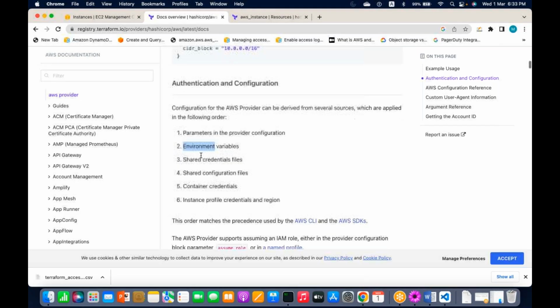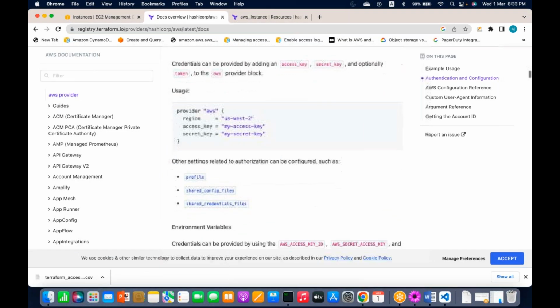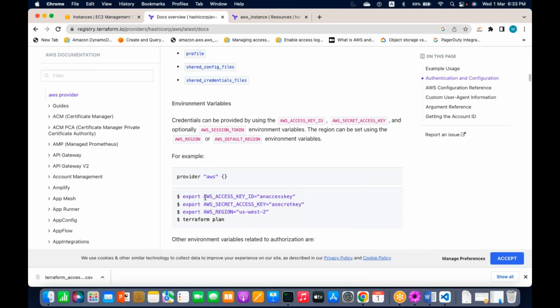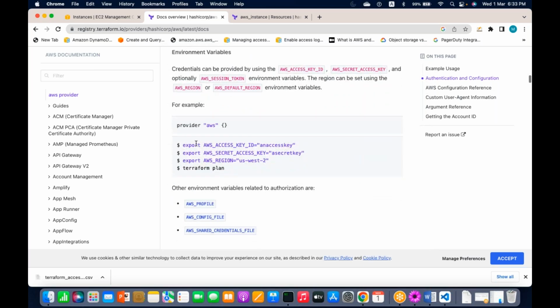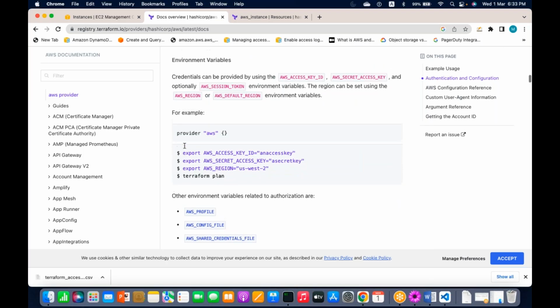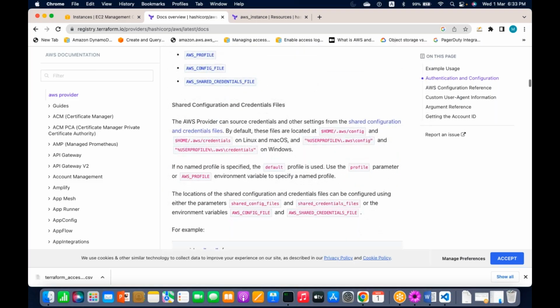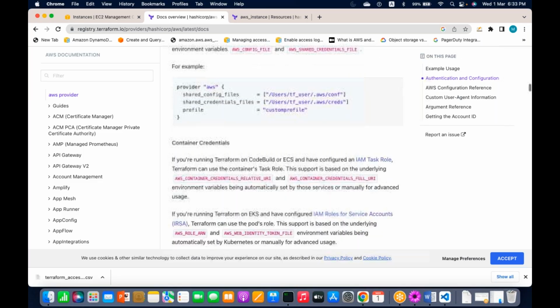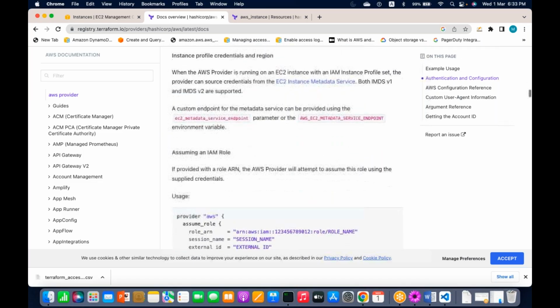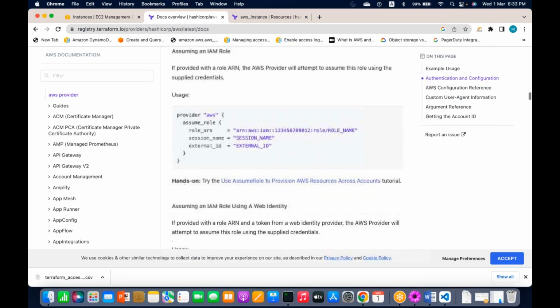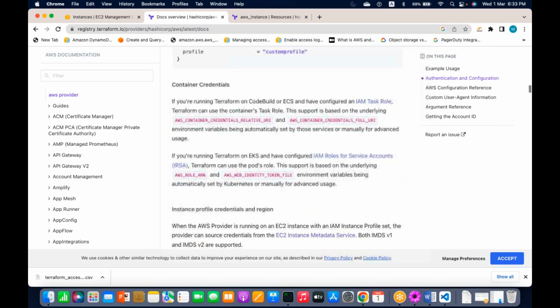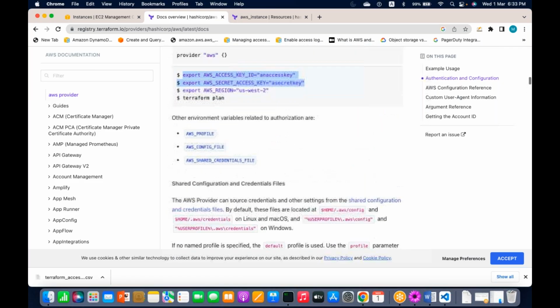What do you mean by these environment variables? You can set something like this. Suppose you are using Linux or Mac, you can set environment variables like this. Or if you are using Windows, in Windows there is a different way to set environment variables. There is something called setx.